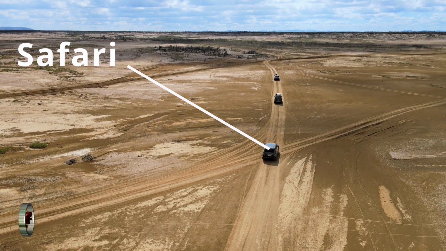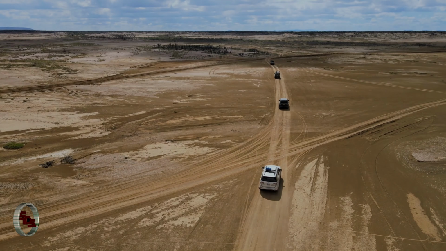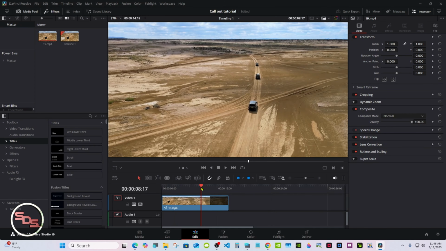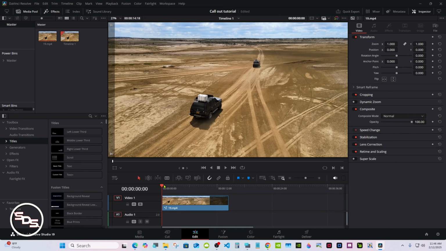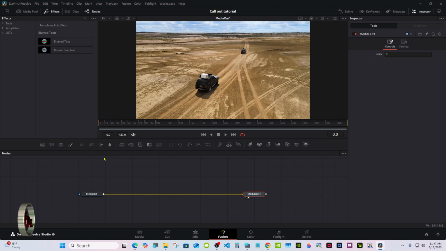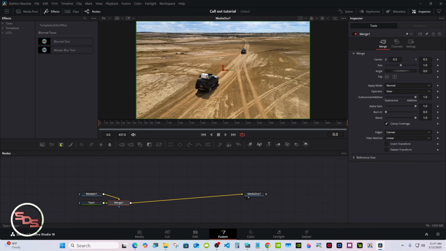It extends out and stays with the subject, like you see on the screen right now. I just have a small clip on the timeline here. You're obviously going to want a video for this. We'll go to Fusion, select the media in, and get a text node.